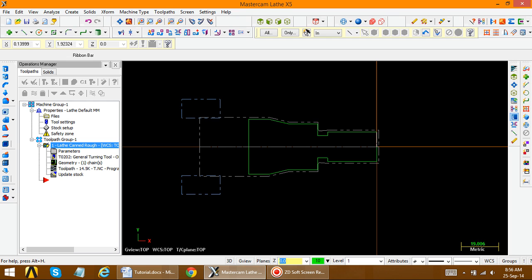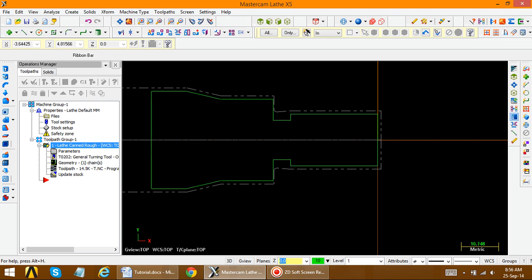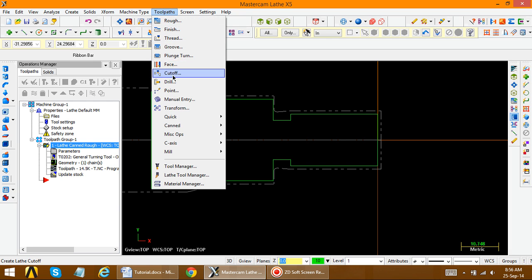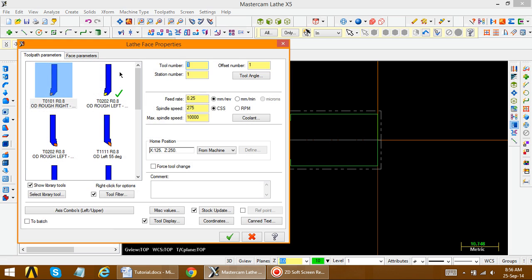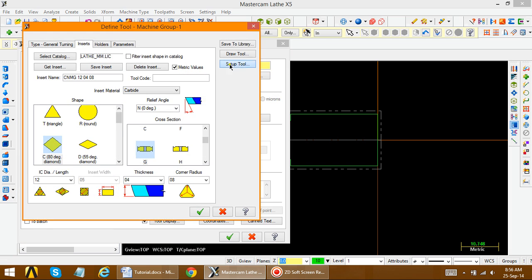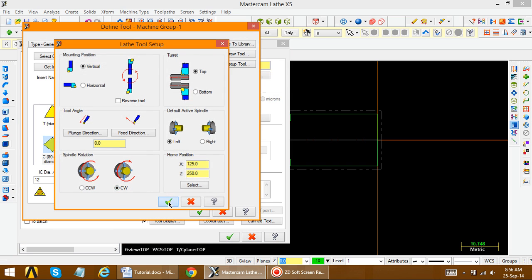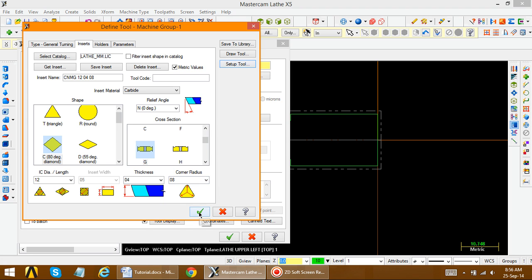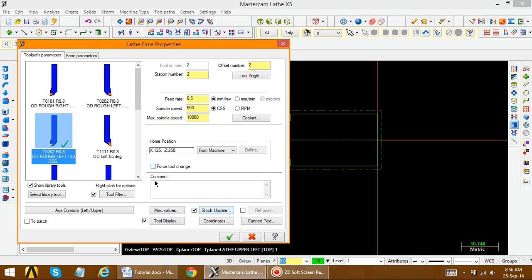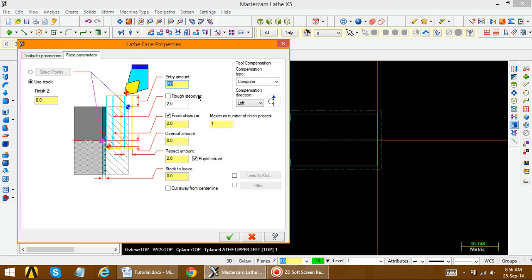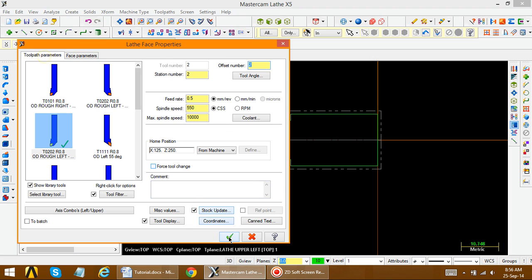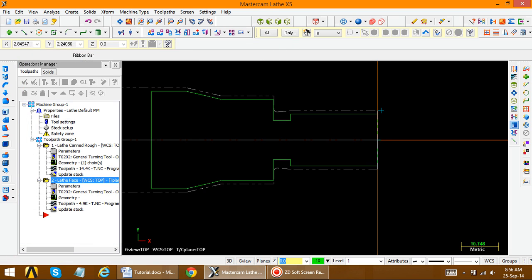The next part is facing. Okay now, so we performed roughing on this section, so we have to also remove this part. So perform facing tool path, face. Okay, so this tool is selected, setup tool, vertical clockwise. Then face parameter, if you want to change, then change, otherwise leave as it is. So, okay, finish facing is performed.